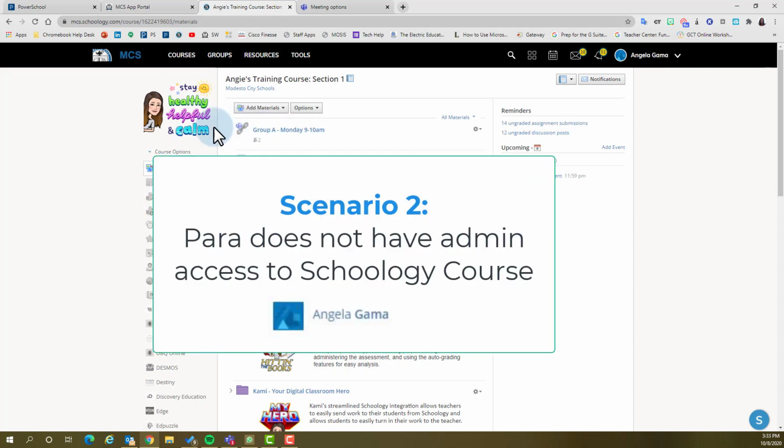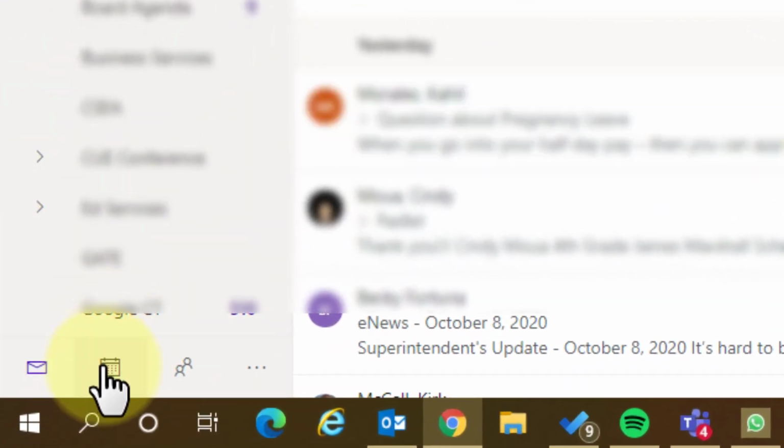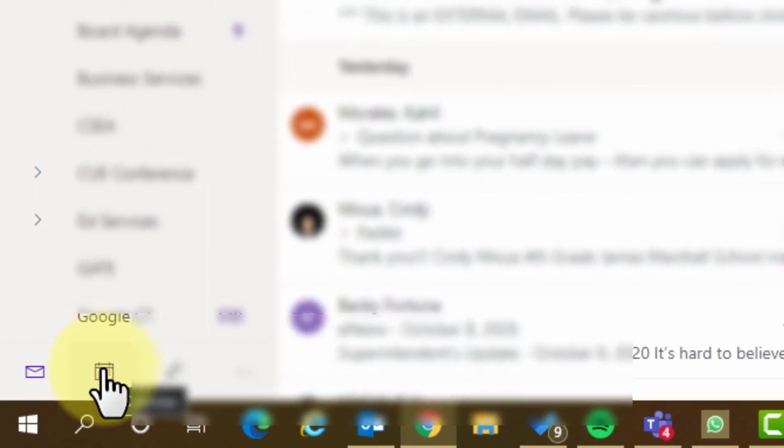All right, now let's take a look at how we can create a Teams meeting when a parent does not have access to this course. We're going to start in our MCS app portal, and we're going to find our Outlook app. So we're going to click on the tile for Outlook, and go to the bottom left corner of the Outlook screen and click on Calendar.